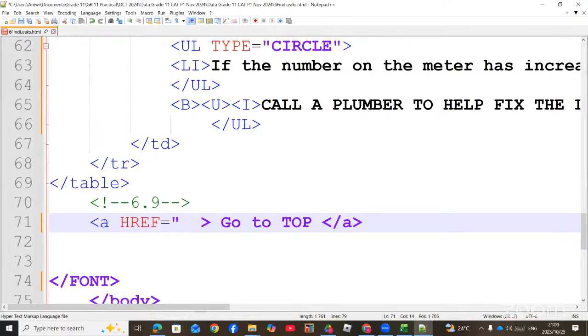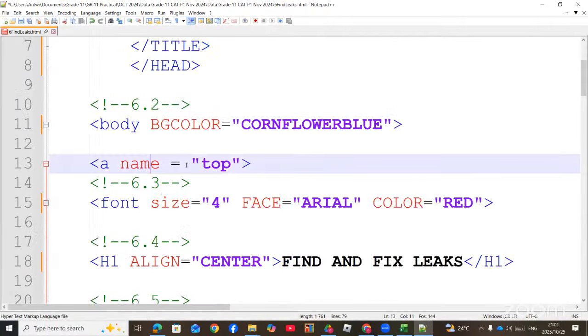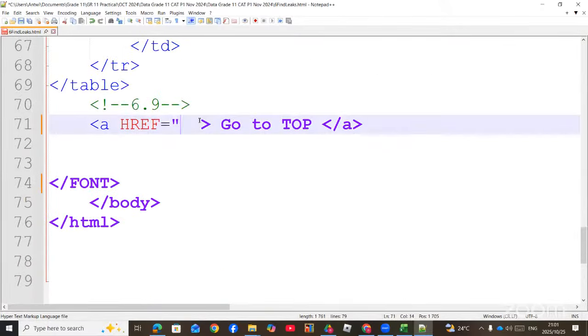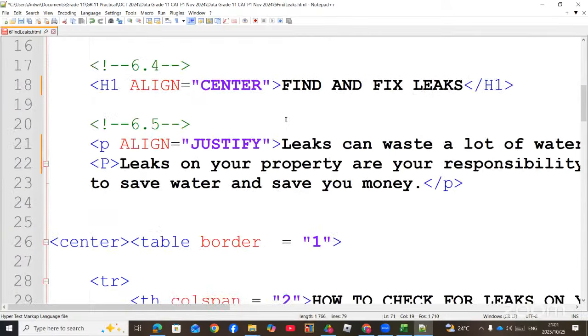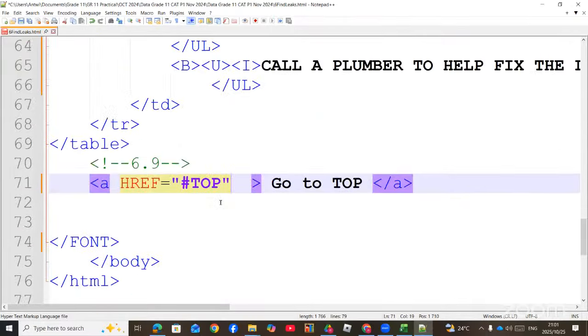Now the top of the document, that means they created a bookmark. Let's check that bookmark. We see a name equals top. Whenever you see a name, that's a bookmark. So they gave a name to this site, and we want to link it to that place. So you put hashtag, the name, which is top, then go to top. So that when you click on go to top, it will jump straight to this particular place.